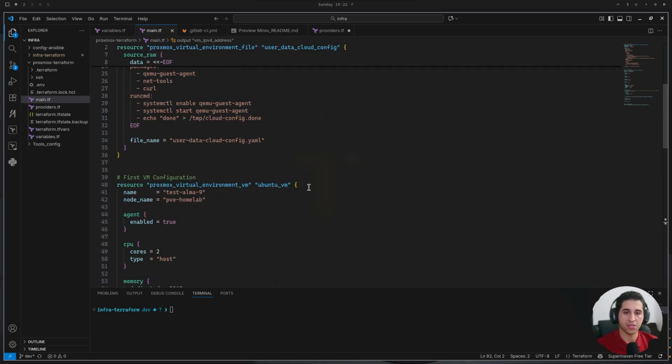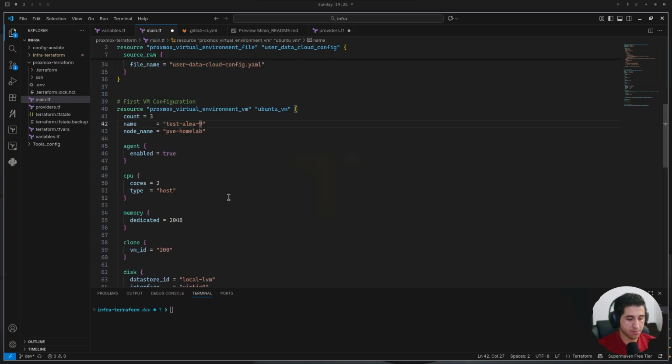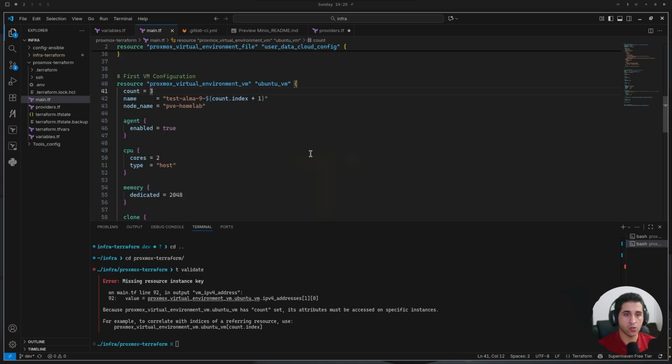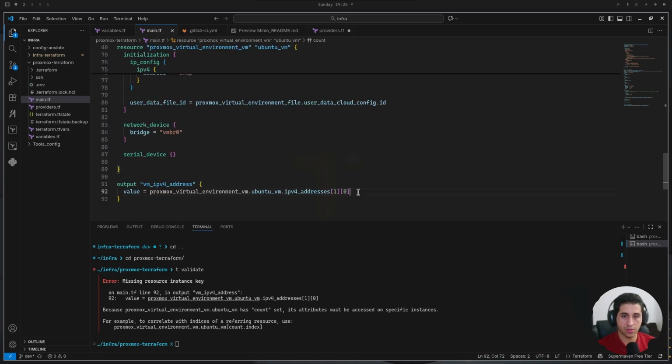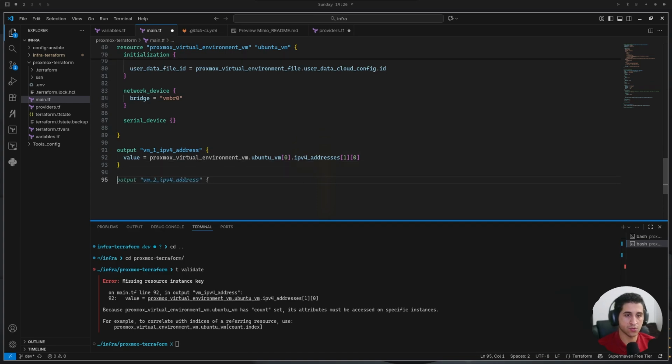For example, if I come here to this resource and just add a count and do the whole thing 3 times. For the VM name, just add a dash and then count.index, and I'm going to add +1. Also for the outputs, I can come here, Ubuntu VM, this one should be 0, or VM1, IPv4. I can also do the whole output 3 times.